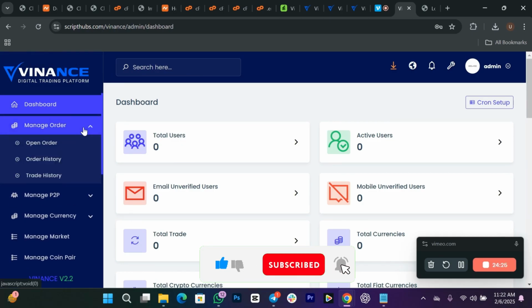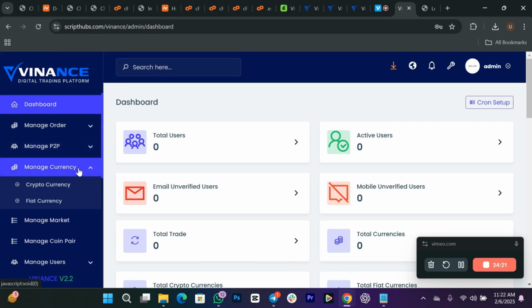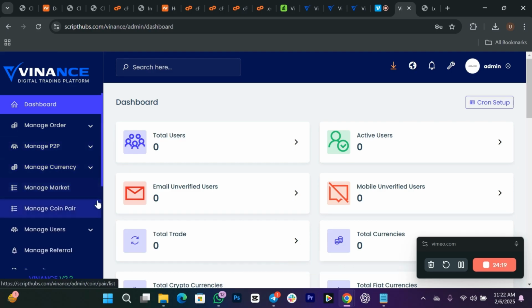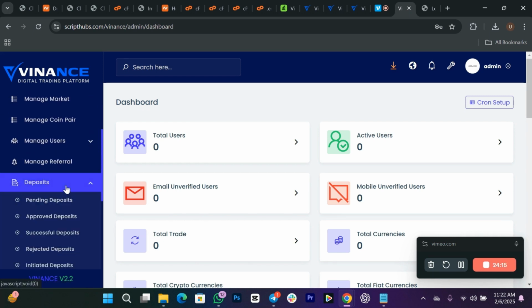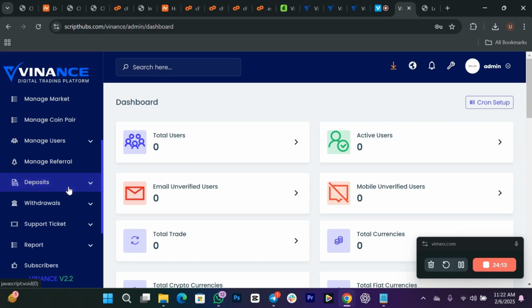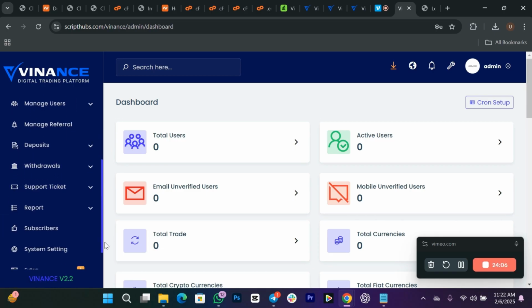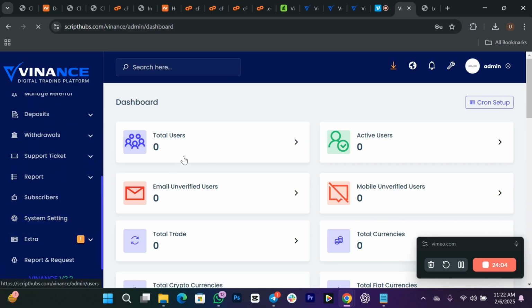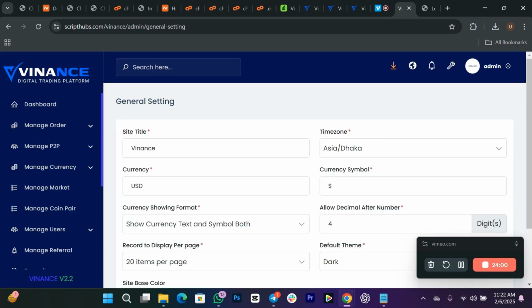If you want to place your order, if you want to manage P2P, then if you want to manage currency, cryptocurrency, you want to manage market, everything, then we have our deposits here. Whenever someone deposits you want to approve, then we have our withdrawal and the method and everything is here. So if you want to set the setting of the site, just come to this place, system setting. From here you're going to say general setting, the name of your site, everything.